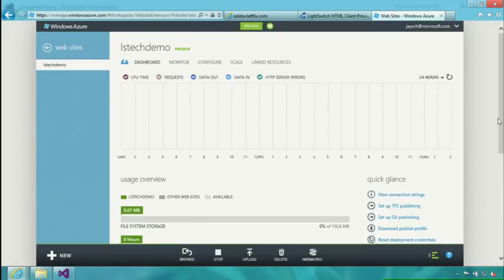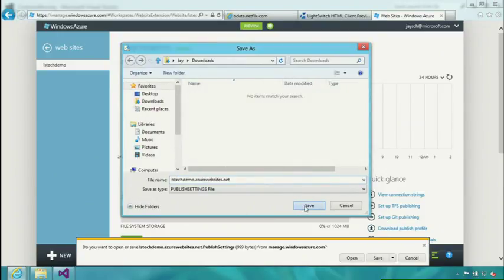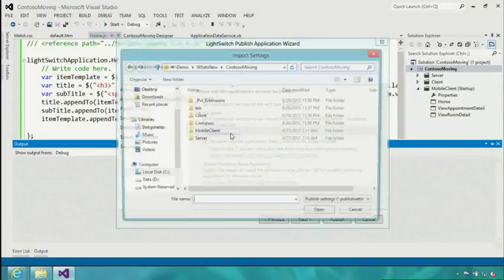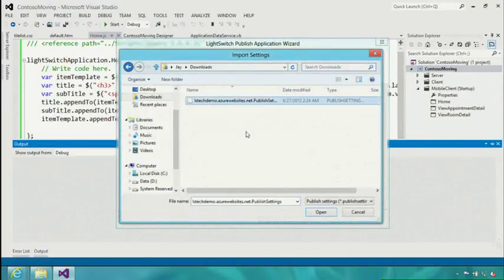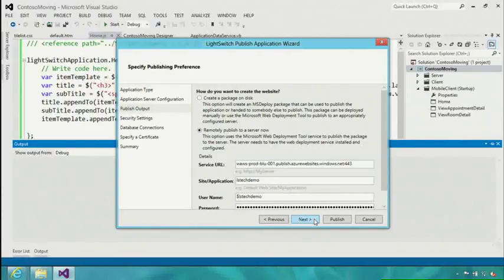Once I get it created, we can drill into this. You see that one of the things I have in here is this published settings file. If I download this file, I'll just save it to my downloads. I go back over here to LightSwitch, say import settings from my downloads, and say next. You'll see that all the information I need to publish to that has been imported in. Now I can just continue on with my publishing process.